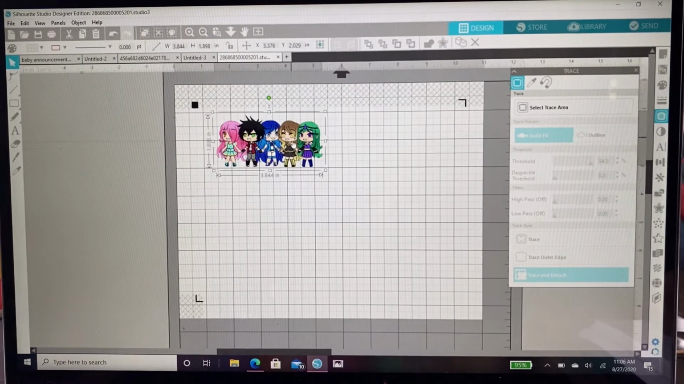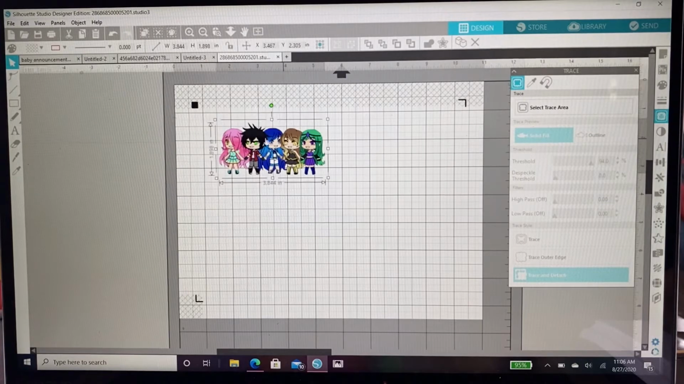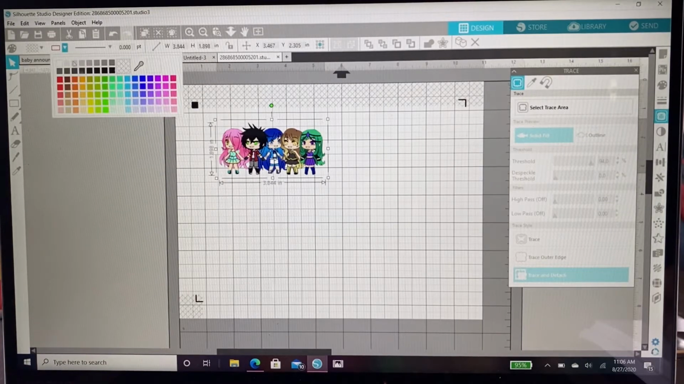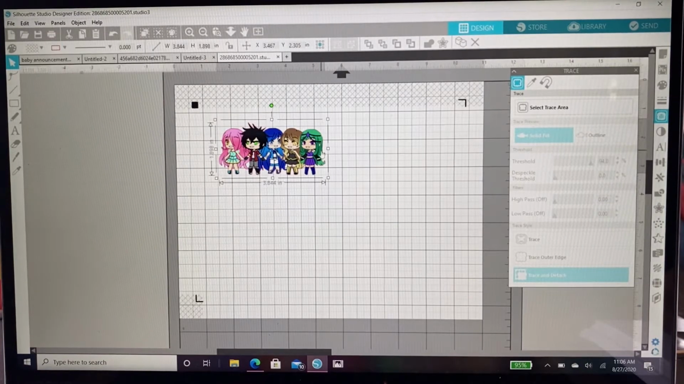And I also like to give my image a different color outline, so I know which line I want to cut. So I'm gonna select a pink outline for my image.